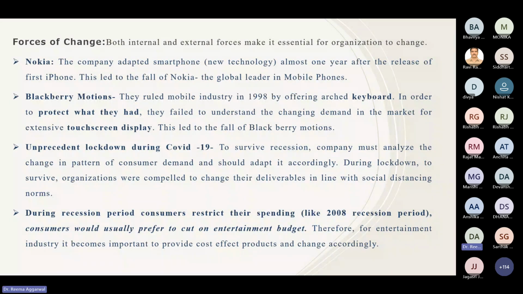So here I have gathered some real life examples where we could see an organization failed because they were unable to change. I have taken very, very famous examples, like, one is Nokia.